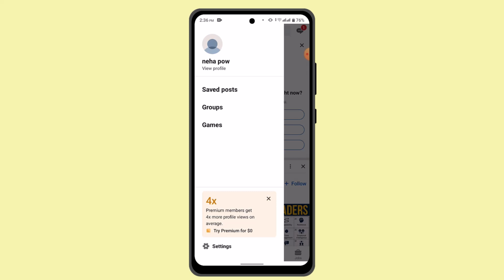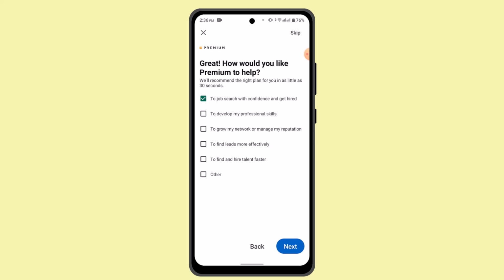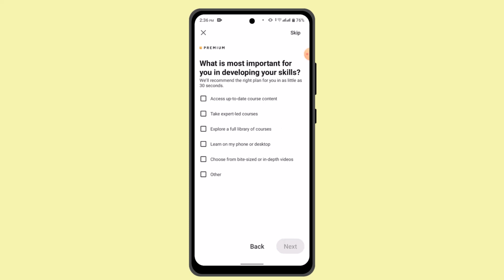If you wish to try premium, press the following button, and here you can mark all of these terms and conditions and click the next button. After that, you can select all of these as well, or just select accordingly and tap the next button. Once again, do the same procedure, go through the instructions and then follow the prompt.